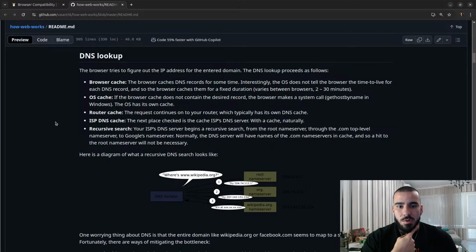The OS has its own cache. Then the router cache: the request continues onto your router, which typically has its own DNS cache. Then the ISP DNS cache: the next place checked is the ISP's DNS server, which naturally has a cache.